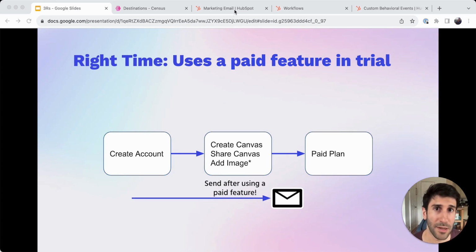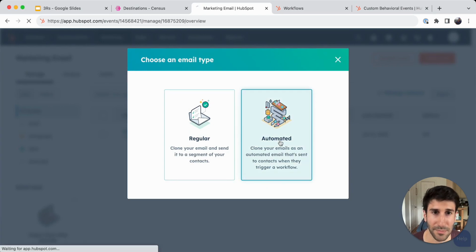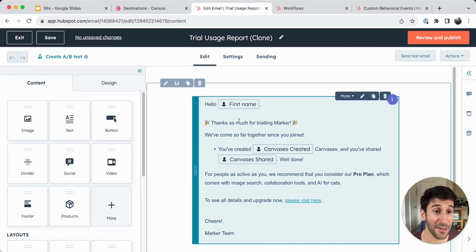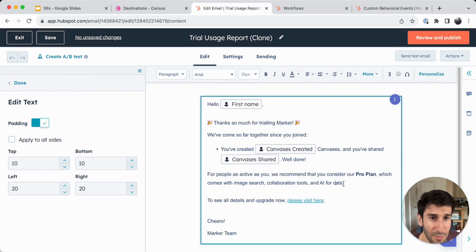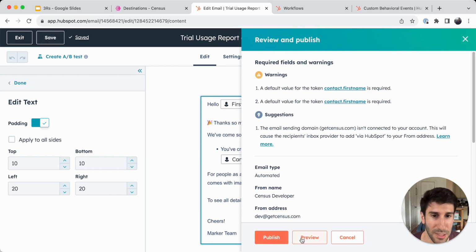Let's get started. So in HubSpot, I'm going to need to create an automated email. Here I have just a regular email that can be sent to an audience. I'm going to go ahead and clone this email and make it automated. This email is basically telling the user, hey, you've done all these cool things with us. Maybe you should upgrade. So it's justifying why the user should upgrade, and we're going to send it after they've used a paid feature. Including, hey, we think that you'll like this because with our pro plan, you can use image search, collaboration tools, and all these other cool things. So I'm going to go ahead and save this. I need to review and publish this.